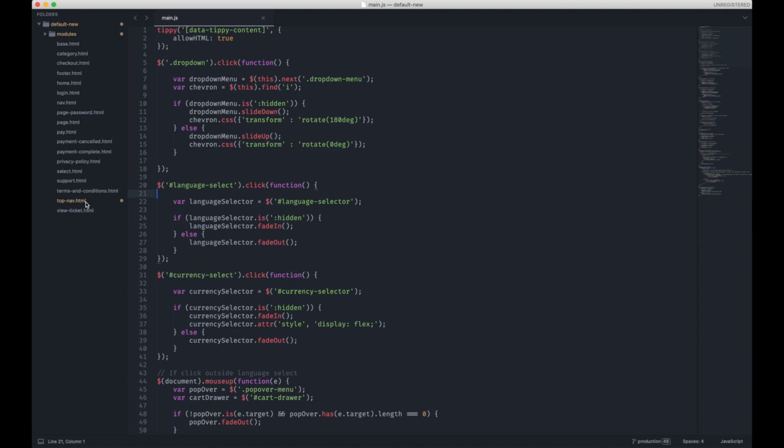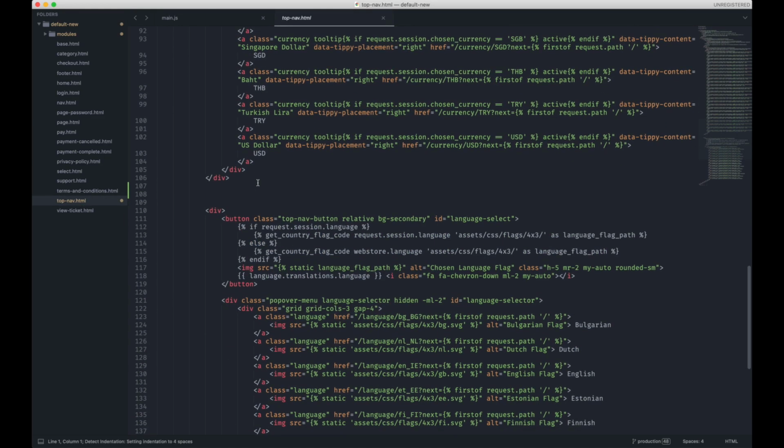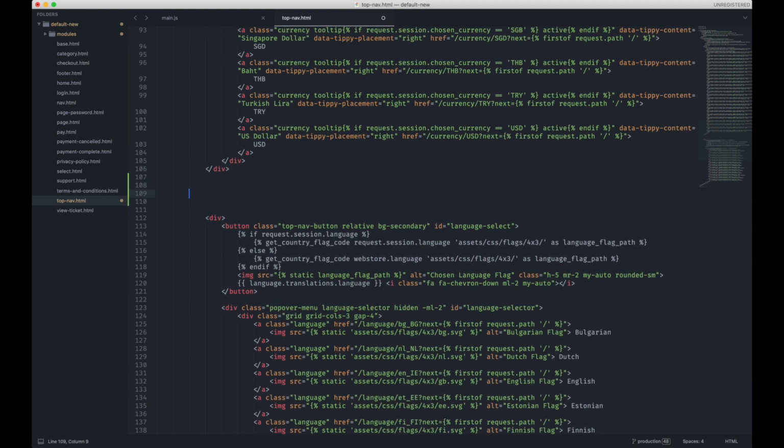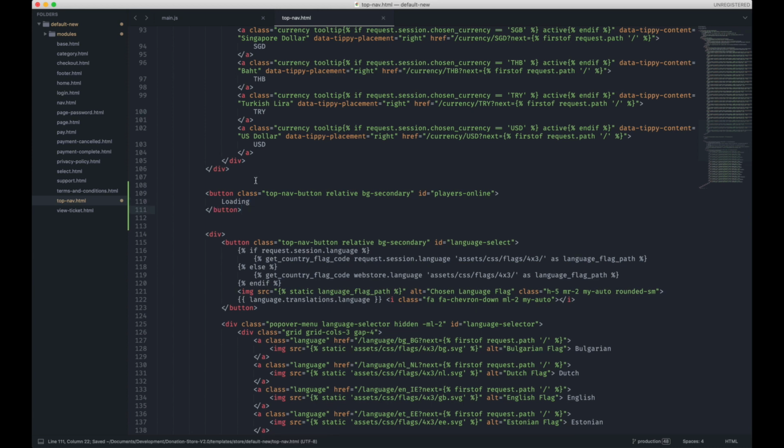So what I'm going to do is open up the top nav, which is where the currency and the languages are, and I'm going to put a button here, a simple button with some classes. So top nav button. Let's give it a relative and a background secondary. And let's also give it an ID of players online. And we can just say the content of it is loading for the moment, and let's save that.